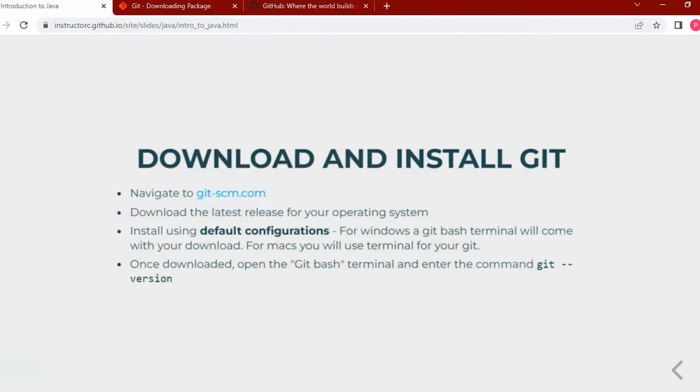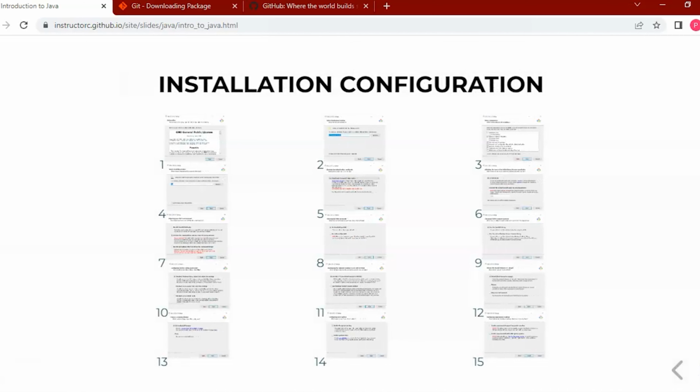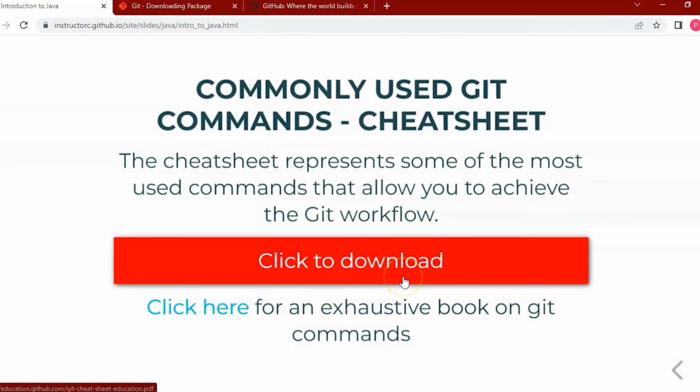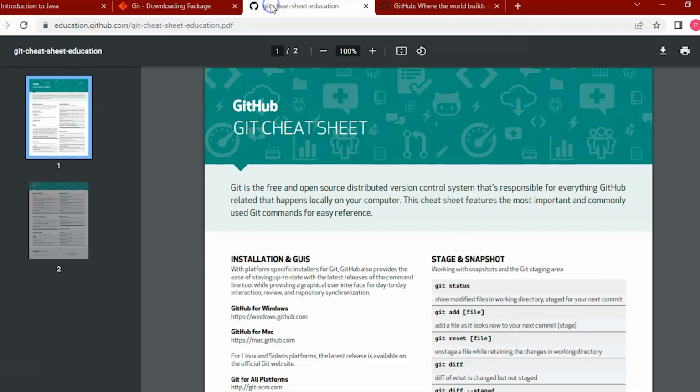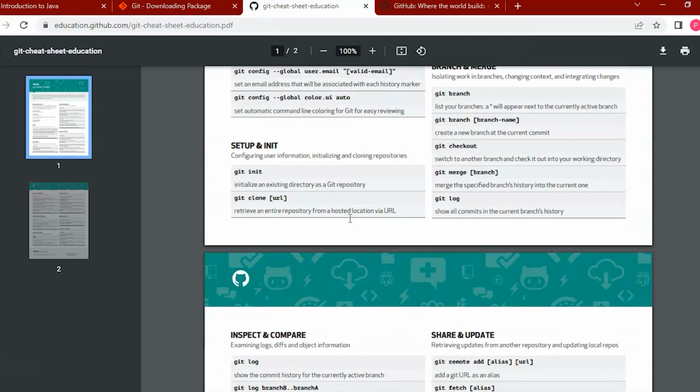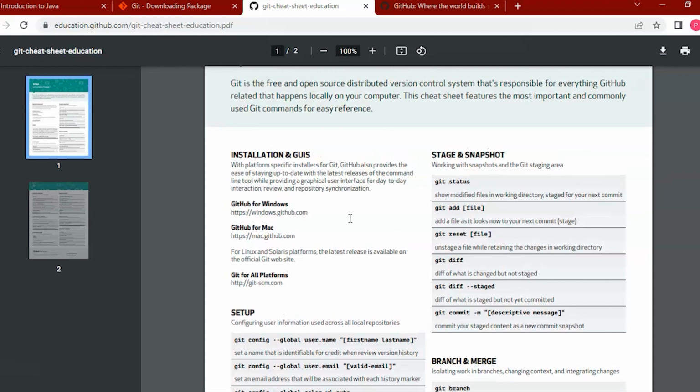Let's jump back into the PowerPoint. Here's just the steps that we just went through in terms of the installation. A lot of you are going to keep the default configuration. And then what I would like for you to do is download this sheet here. It's basically some of the most commonly used Git commands you typically would use when keeping track of the different versions of your project, or the commands you would run most often. So here I'll just right click and open a new tab. And here's the sheet. And I'm going to run through some of these commands that will be useful for us as we keep track of our programs and make commits and so forth.